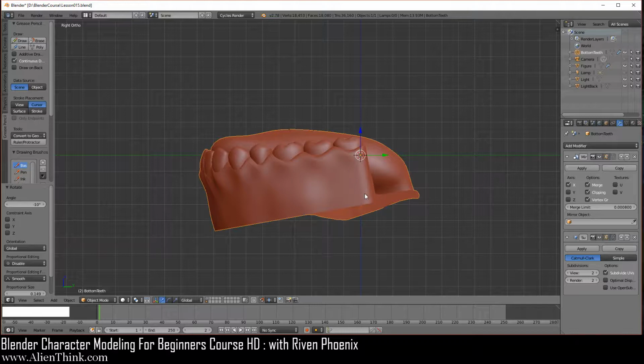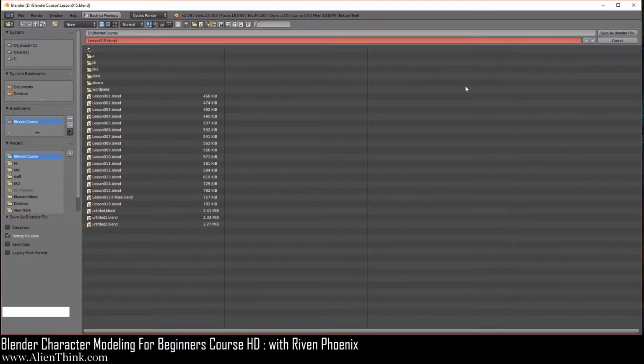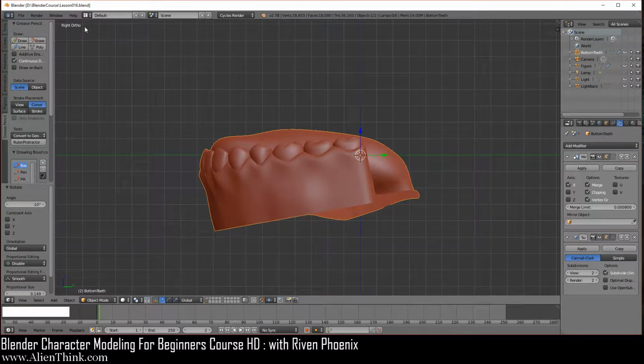So let's go ahead and actually save this first. So we're going to still save this as lesson 15 as our final save. Okay, now we're going to do file, save as, and just going to click on this plus sign over here for lesson 16. Okay, I'm just going to do save as. So over here should say lesson 16. So now we're going to model the top teeth.